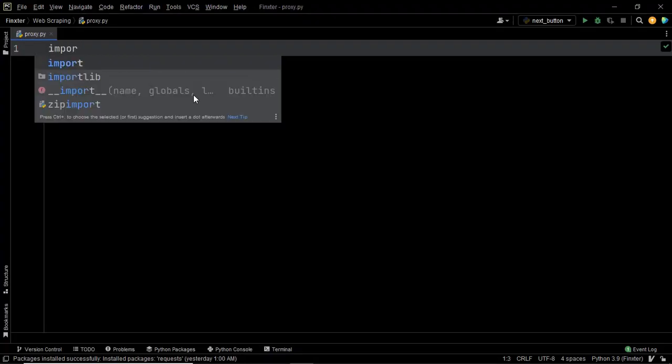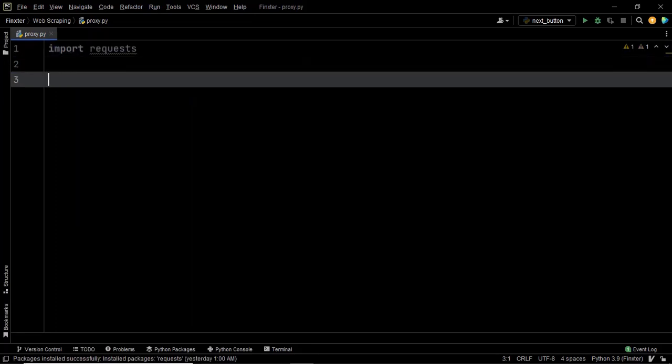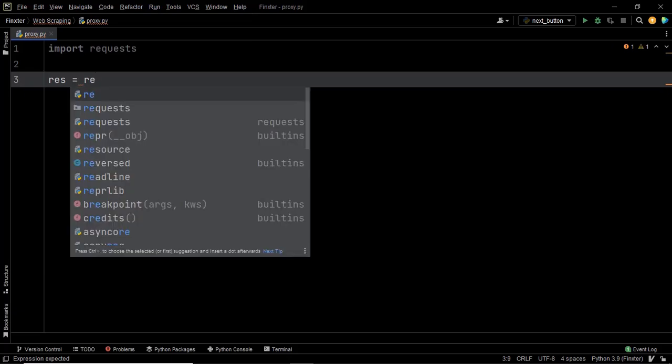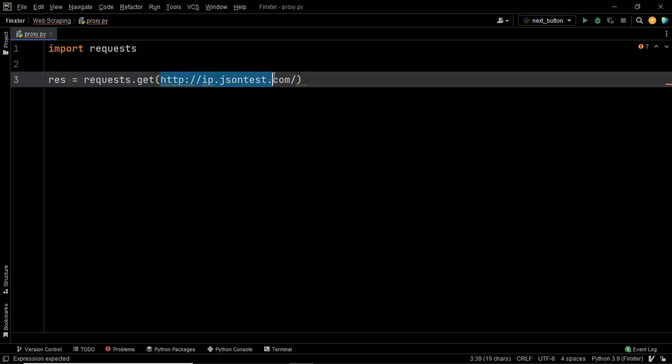Hence, we first need to import the requests library. So let's go ahead and do that. Now let's send a GET request to that web page. So rest equals requests.get, and we need the URL. So let's fetch the URL. This is the URL. Okay. We now have the URL.